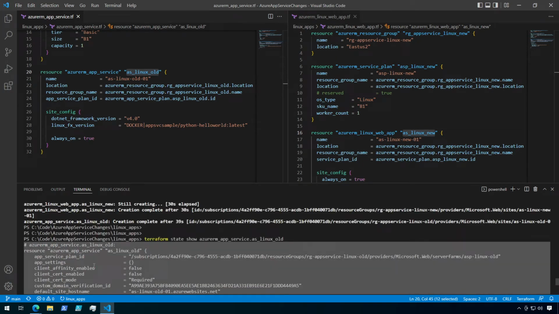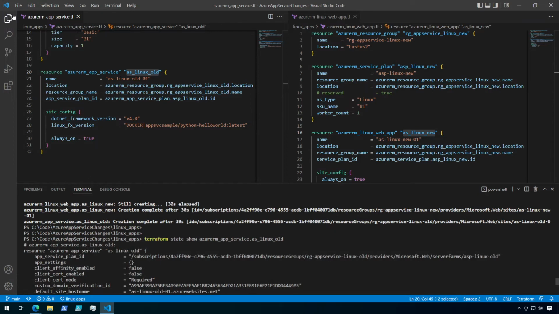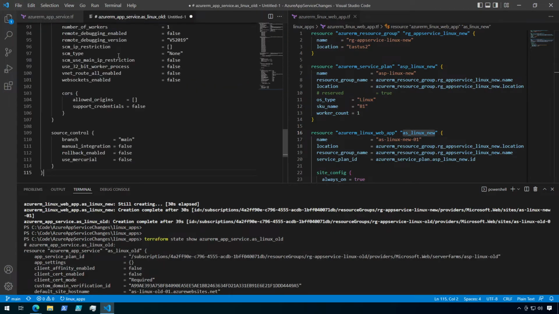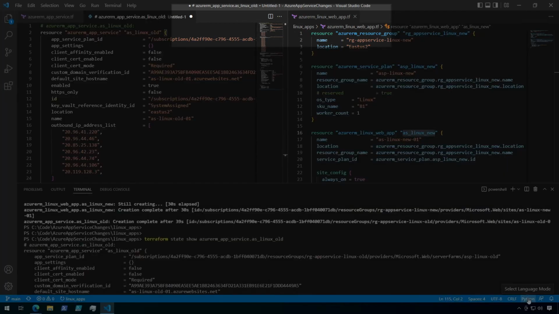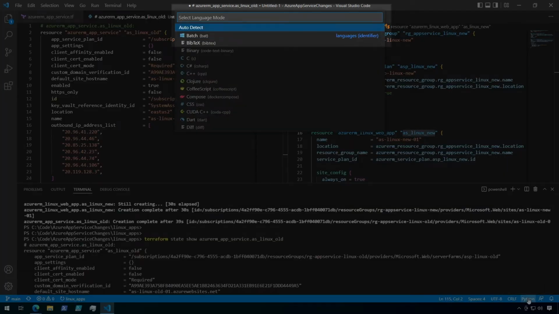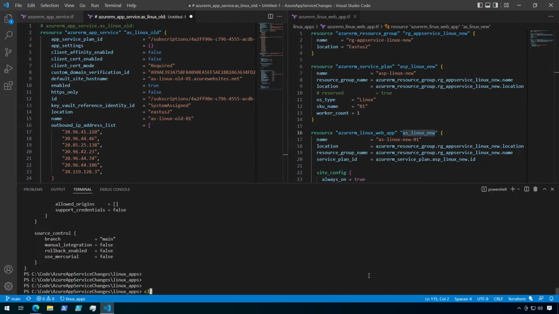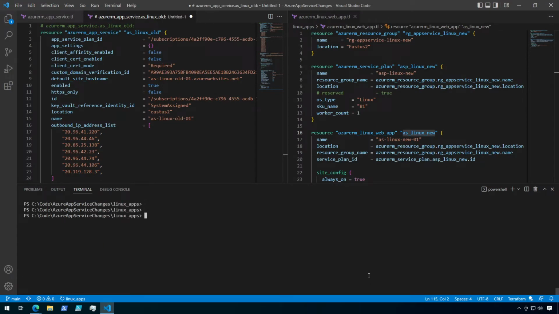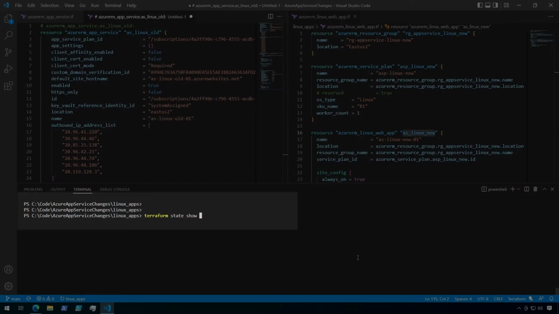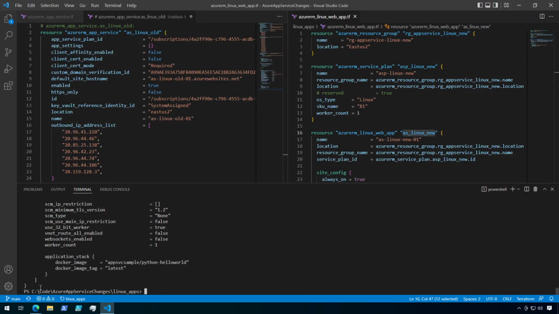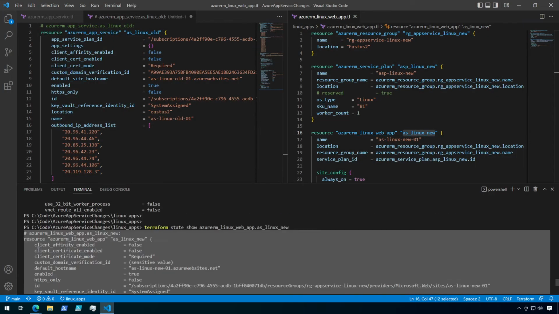Now I can select the output, and I'll paste that into a new file on the left. I'm also going to set the language mode to Terraform to make it easier to read. Now let's do the same for the new Linux web app. And I'll copy and paste that output into a new file on the right.